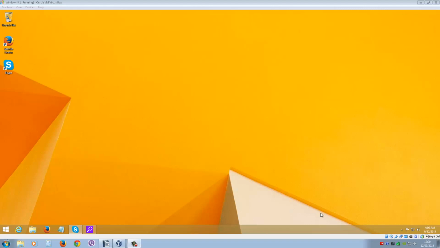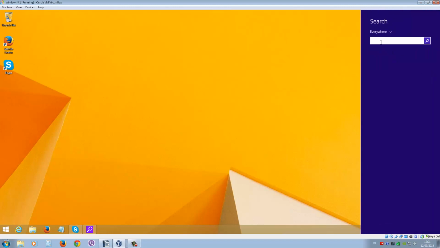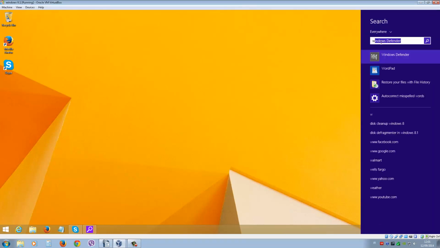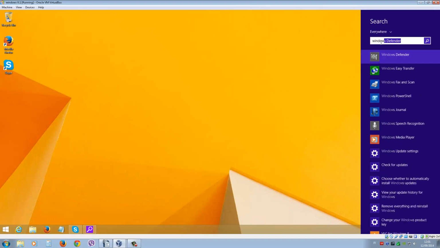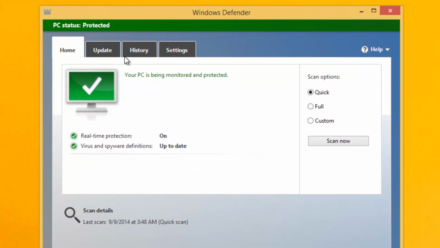Now, step 6, antivirus protection and malware protection on your computer. So this is step 6 and step 7. So if you click on search and go Windows Defender, it'll show up there at the top. Click on that and it'll show it will be on.